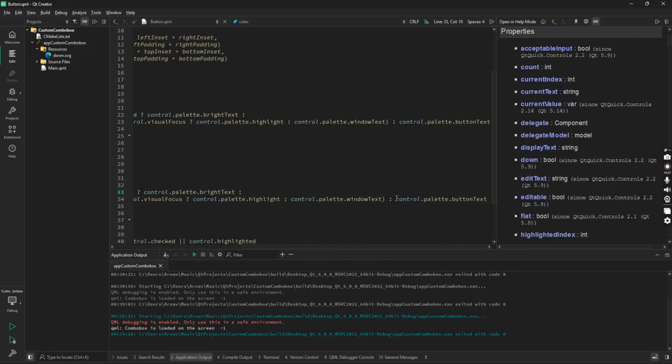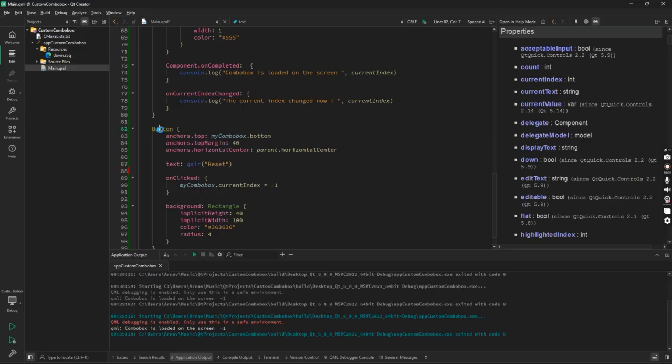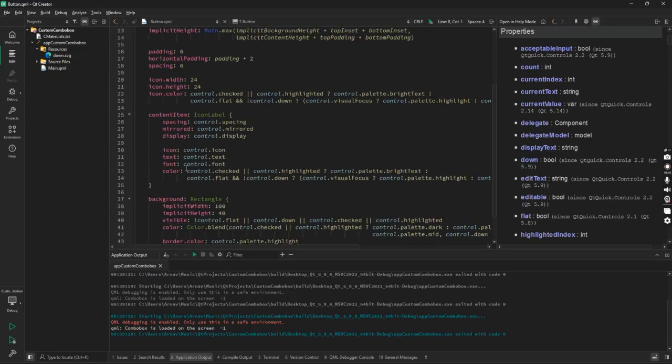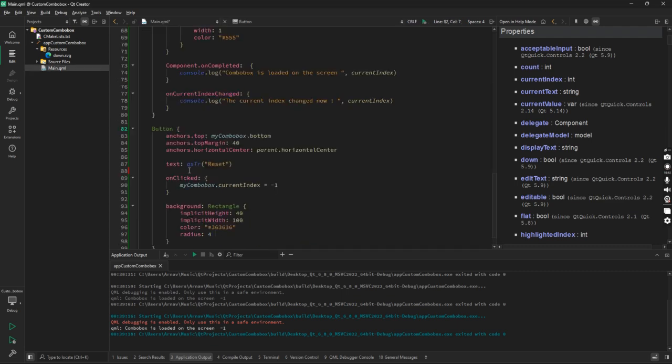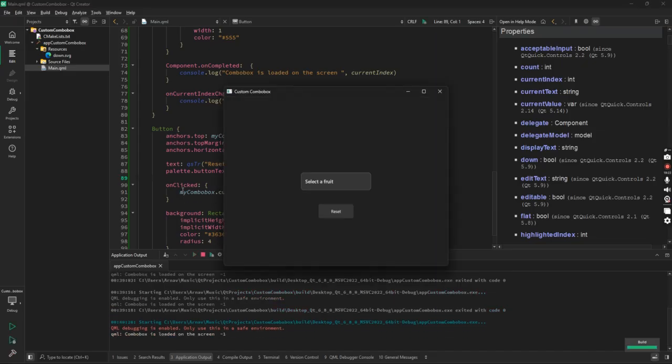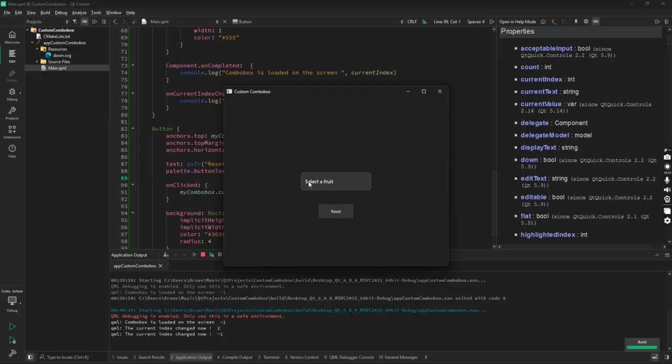So let's change the button text. So it says the color is control.palette.buttonText. So let's change palette.buttonText color to white. I'll say palette.buttonText is nothing but white color. So now it will be white in color. Let's see. Yeah, as you can see, it became reset. It resetted, right?